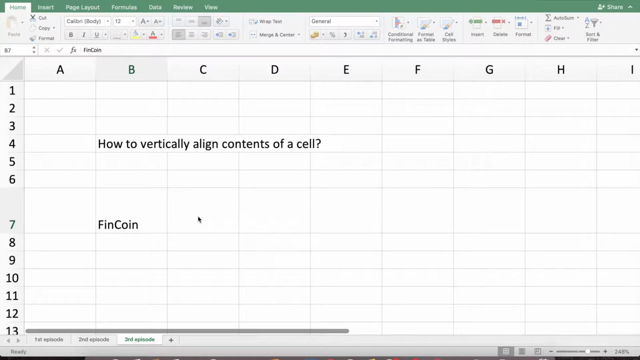Hello friends, welcome back to the third episode of Mastering Excel series. Today I am going to teach you how to vertically align the contents of the cell.